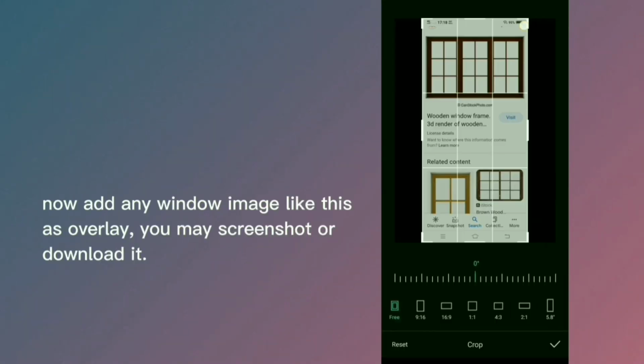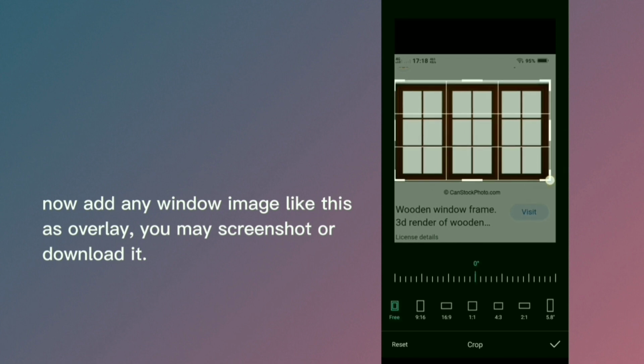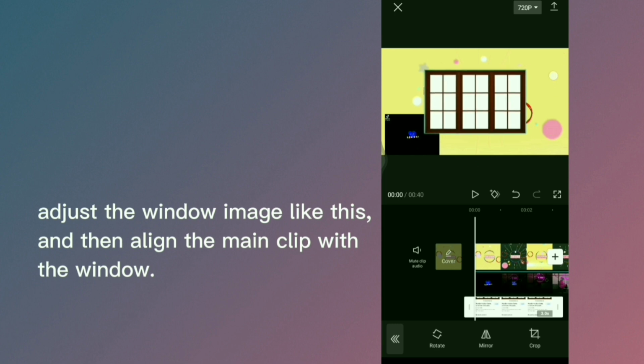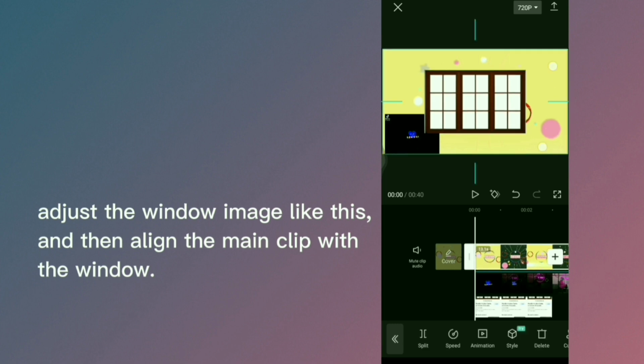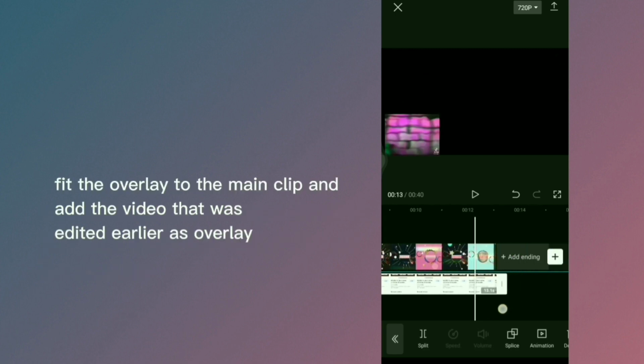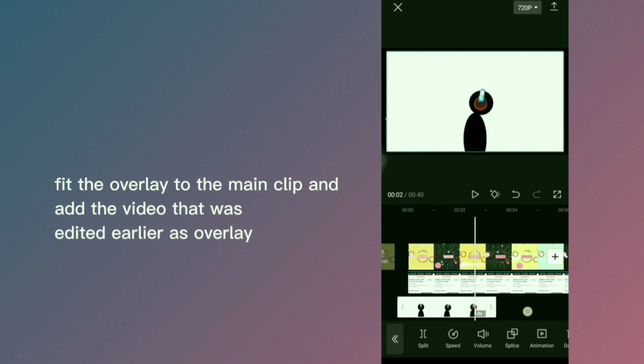Now add any window image like this as overlay. You may screenshot or download it. Adjust the window image like this, and then align the main clip with the window. Fit the overlay to the main clip, and add the video that was edited earlier as overlay.